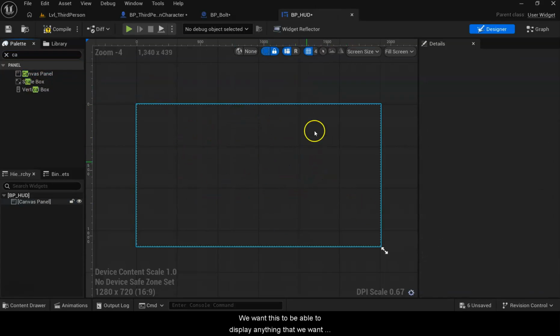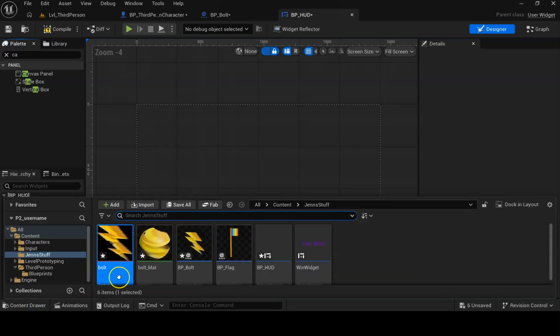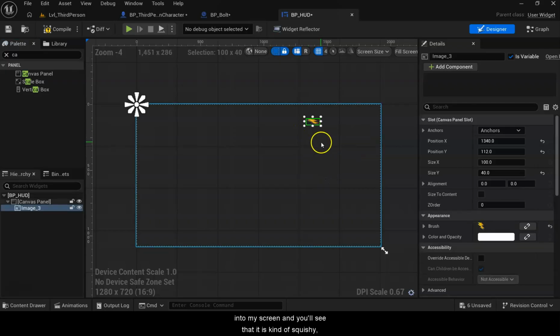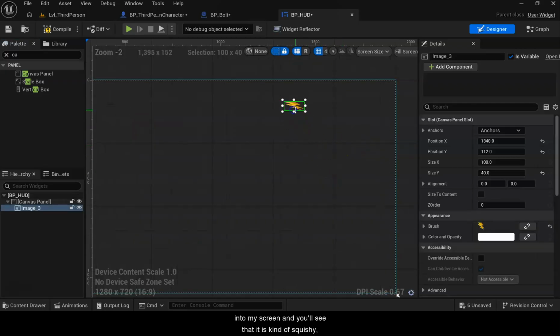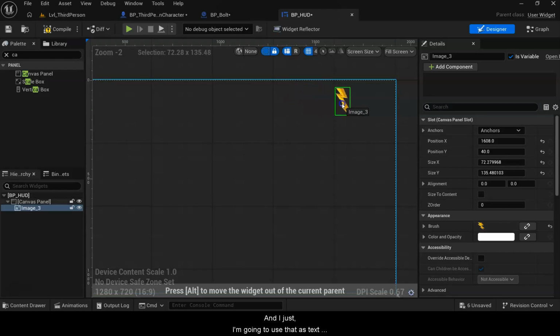We want this to be able to display anything that we want to show on our screen. And then I want to add the bolts that I made. I'm going to take the texture and I'm just going to drag it into my screen. And you're going to see that it is kind of squishy, but I can make it bigger. And I'm going to use that as text up here.